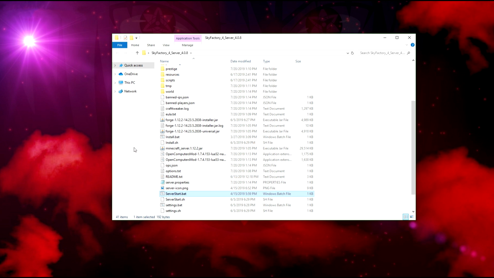Now, if you had just run the server like that and left it as is, you would be able to connect to your server if you were playing on the same computer as your server was running on. You could just connect to localhost, or again, put in your IP, and you would be able to connect just fine. The issue is that your friends would not be able to connect to your server to play with you.